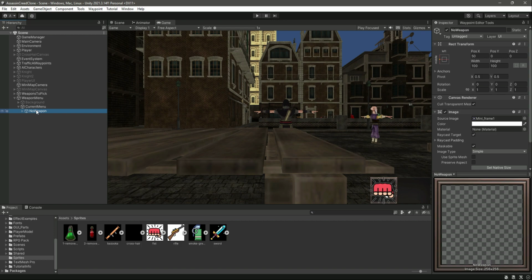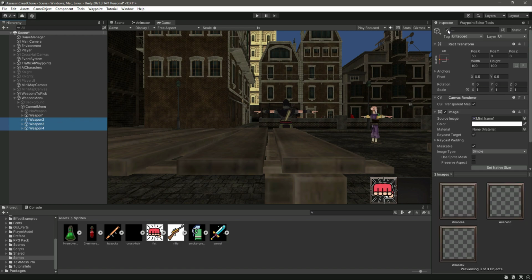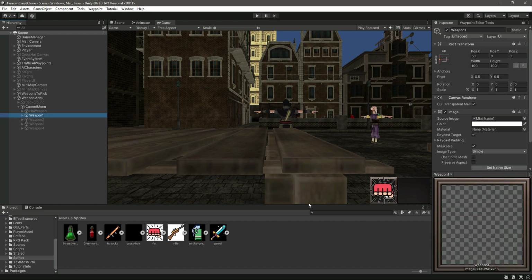Now let's duplicate this 4 times, so 1 2 3 4. Okay, this will be for the weapon 1 now, so change this to weapon 1, then this one to weapon 2, then weapon 3, and at last weapon 4. Let me turn off the no weapon and the other 3 weapons and leave this weapon 1 open.